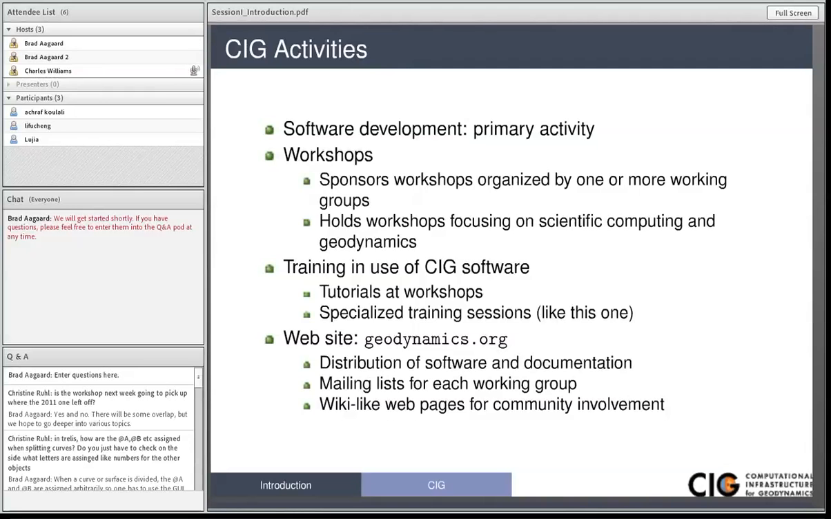And we also have in-person workshops in even-numbered years. We provide training in the use of CIG software through tutorials at in-person workshops or various national meetings, as well as specialized training sessions like this one. The website geodynamics.org distributes the software and documentation. There are mailing lists for each working group, and geodynamics.org generally is a website that allows people from the community to participate and edit web pages.